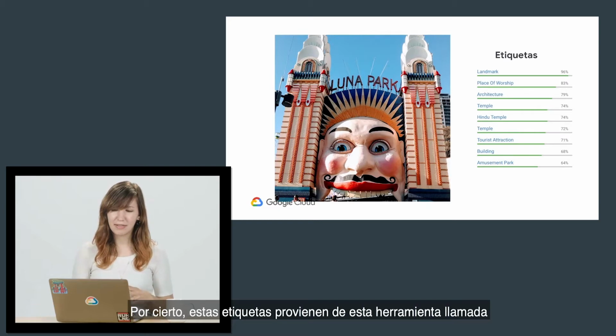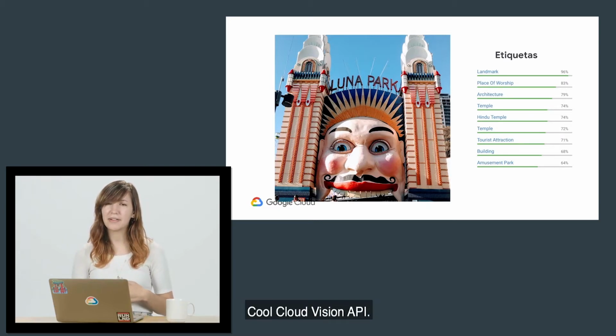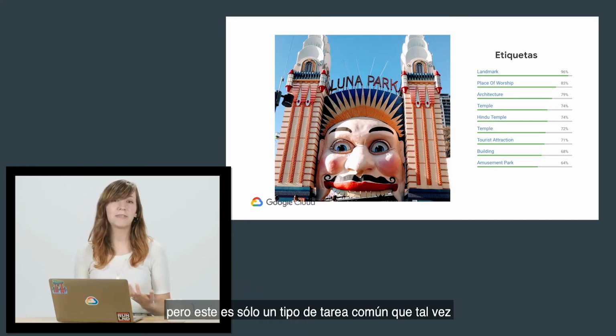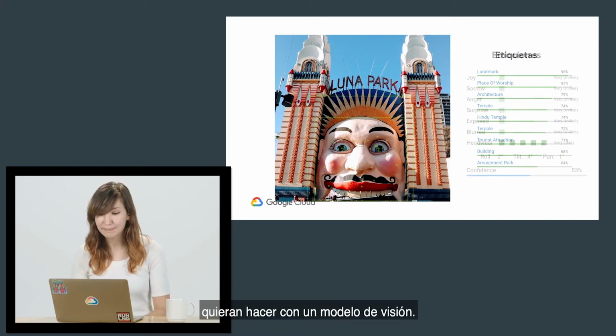By the way, these labels come from this tool called the Google Cloud Vision API. I'll talk about it much later in the tools section, but this is just a common type of task you might want to do with a vision model.